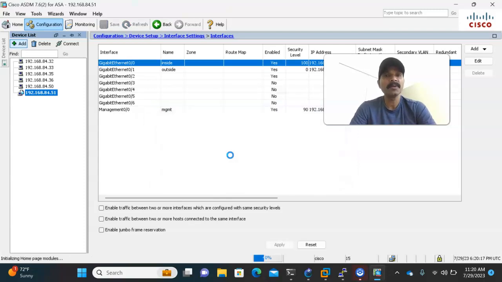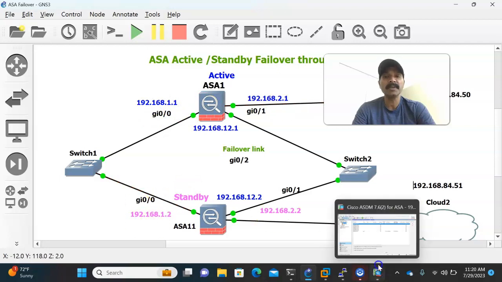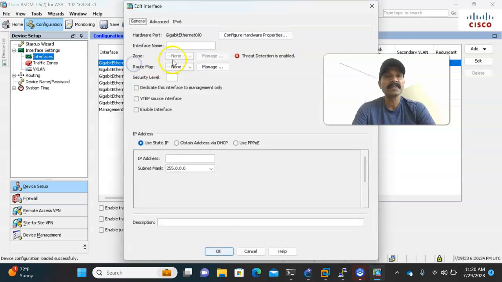So now it will walk you to the second configuration and I'm going to configure the same IP. Both on the primary and the standby, I have to configure the same IP, 1.1 and 2.1, and the standby will be 1.2 and 2.2. Okay, so let us go here. The interface name is inside, security level is 100, enable the interface.